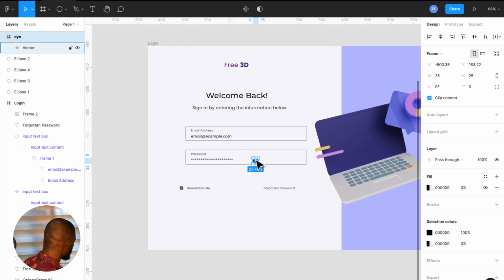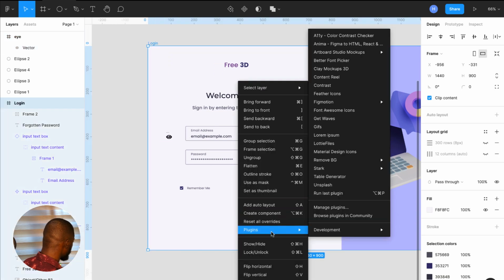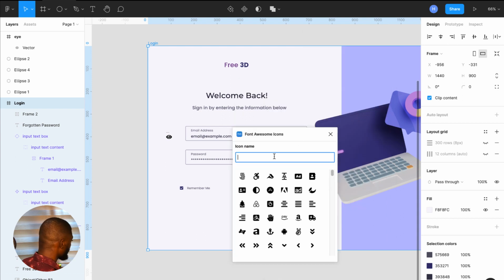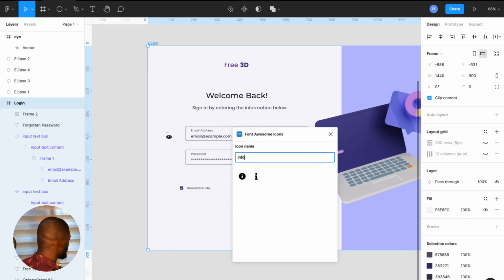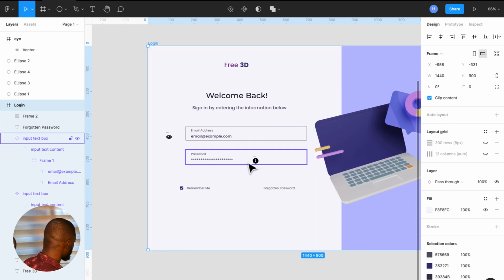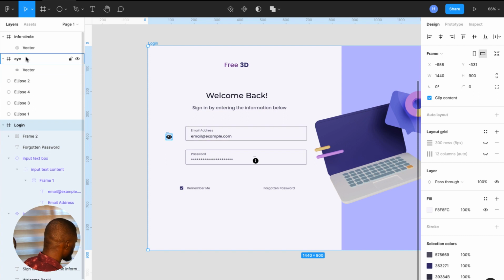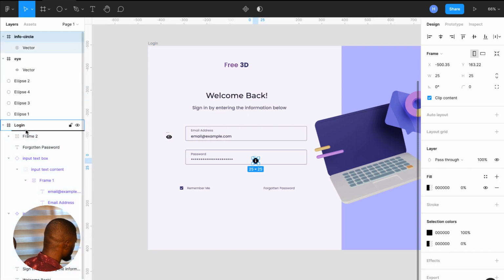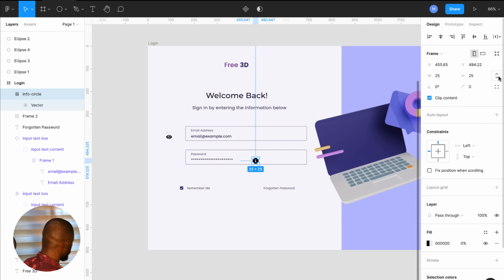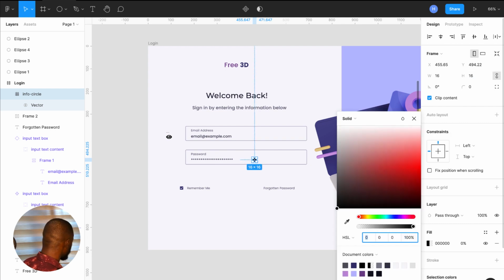No, actually I'm not using this, but I'm going to use this later. So let me go back to plugins and Font Awesome. There are different kinds of icons you can use. I want to use information, and I'm going to use this info. So what I want to do is drag the info into the login, click on constraint proportion and make it 16 as well. And I'm going to change the color.